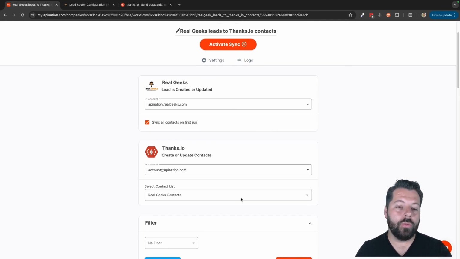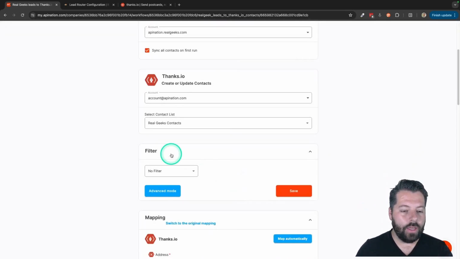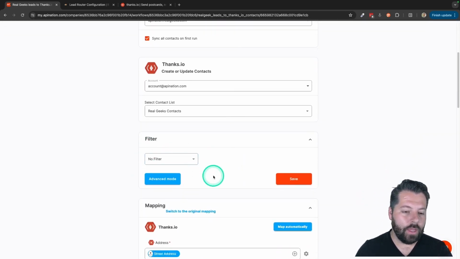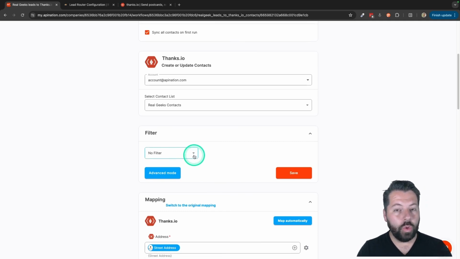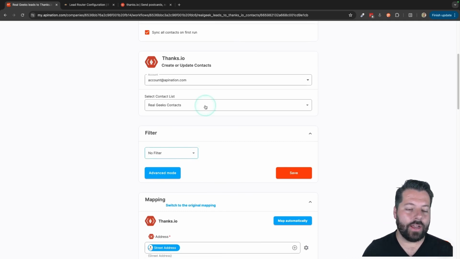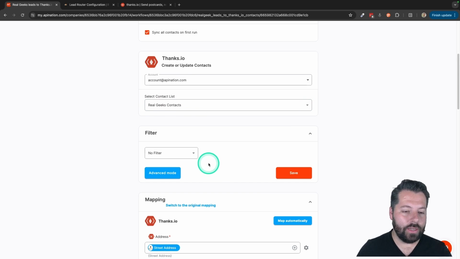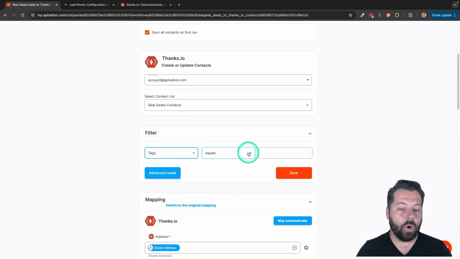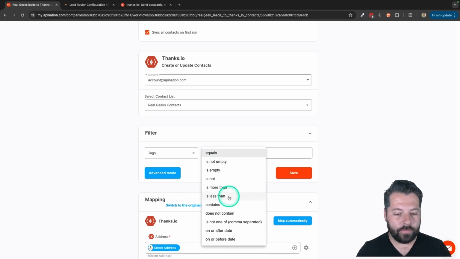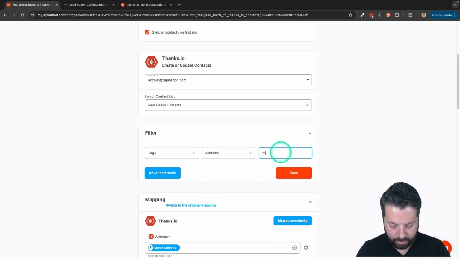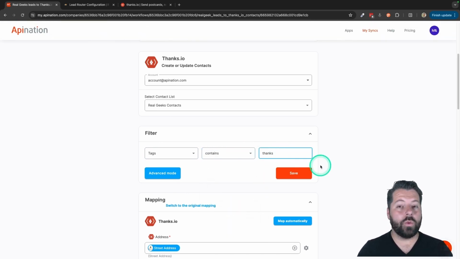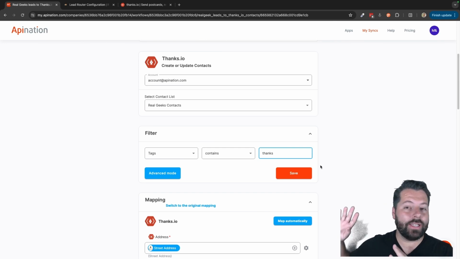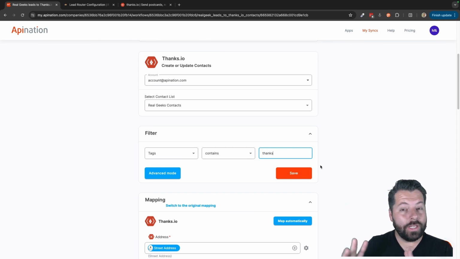I'm going to show you two more things before we move on. There is a filter here so that if I want to filter who is coming over from Real Geeks into Thanks.io, specifically into this list, I could. So maybe you want to filter based on tags. Maybe you're only tagging some people, thanks. And then when you tag them with thanks in Real Geeks, they automatically get sent to Thanks.io. So that's a really easy way to control who's getting sent to Thanks.io, especially if you're managing multiple lists.